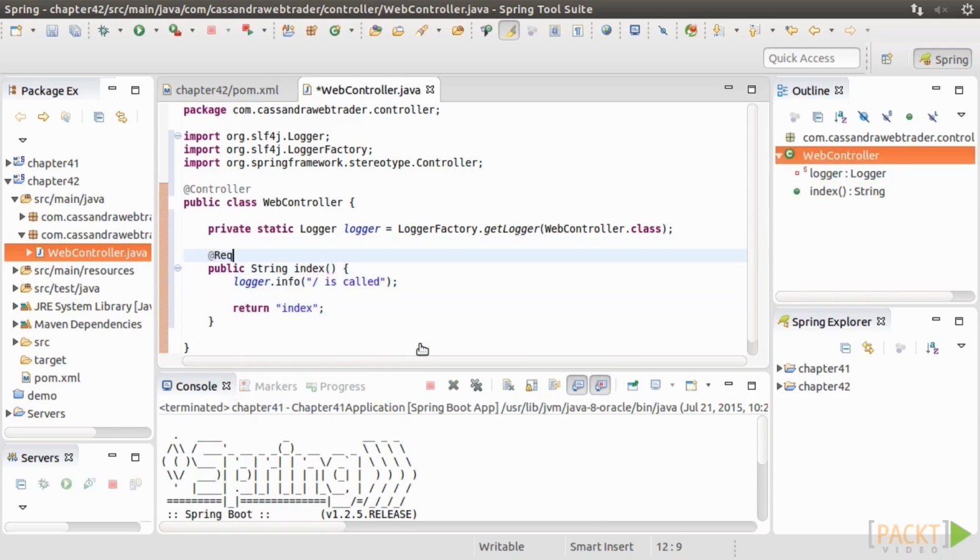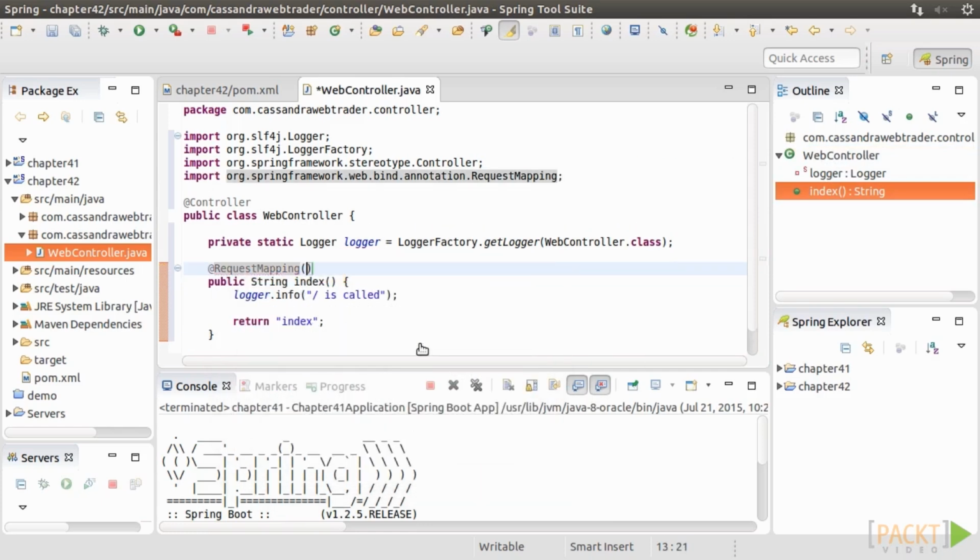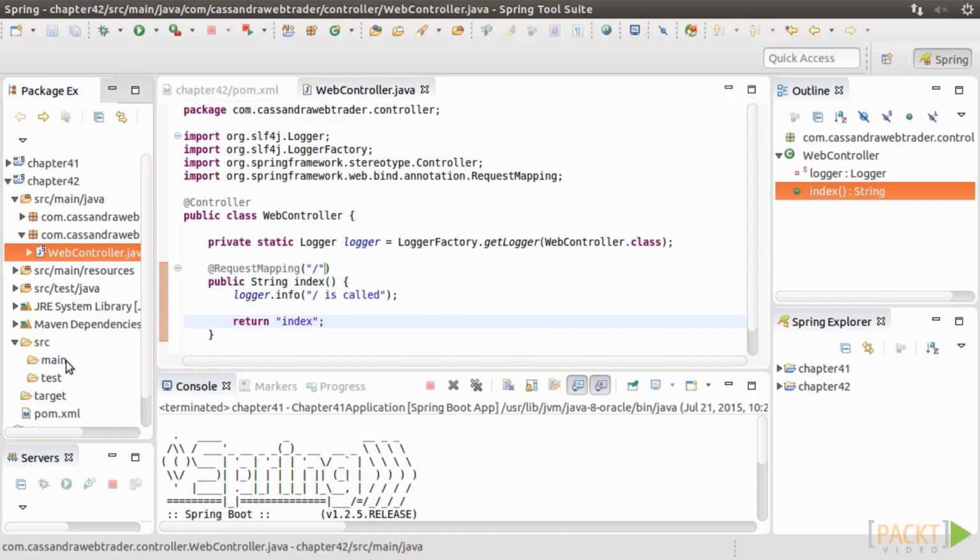Then add the @RequestMapping annotation to map the root URL, that is /, to this request handler. What the request mapping here does is to map the root URL to the index.jsp view. We then need to create the view file, index.jsp.